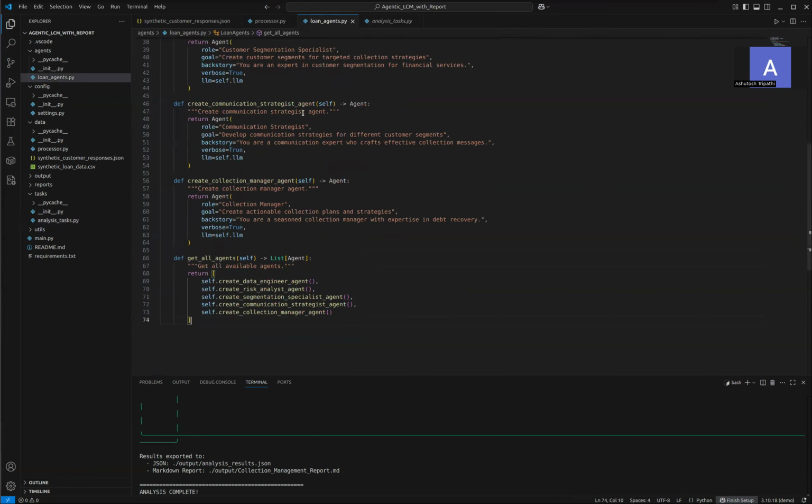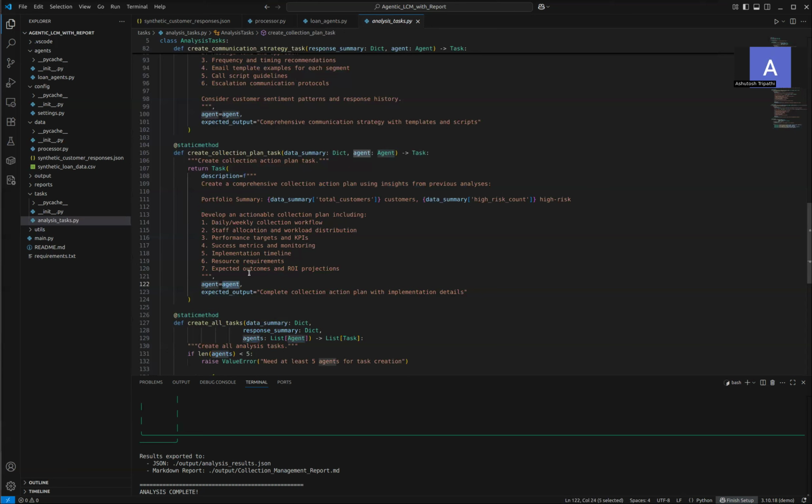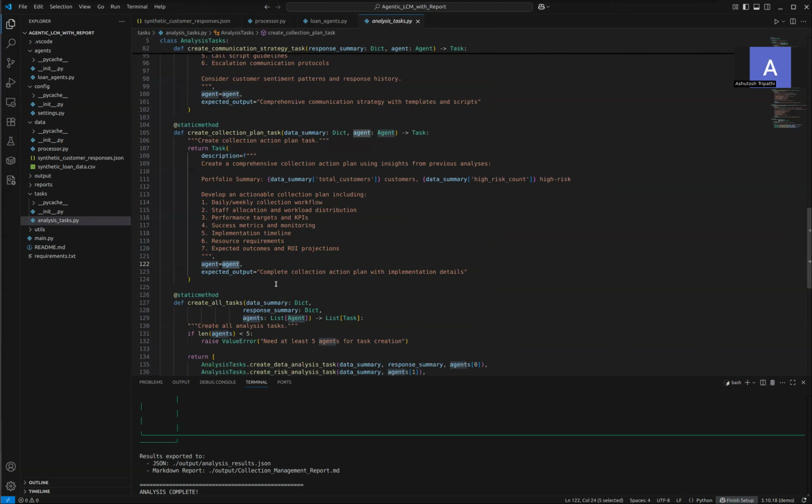So what to see here? In agents we have the collection manager agent, right? This is the last agent, which does kind of everything. I mean, a consolidation of every previous task, and then the actual execution part.